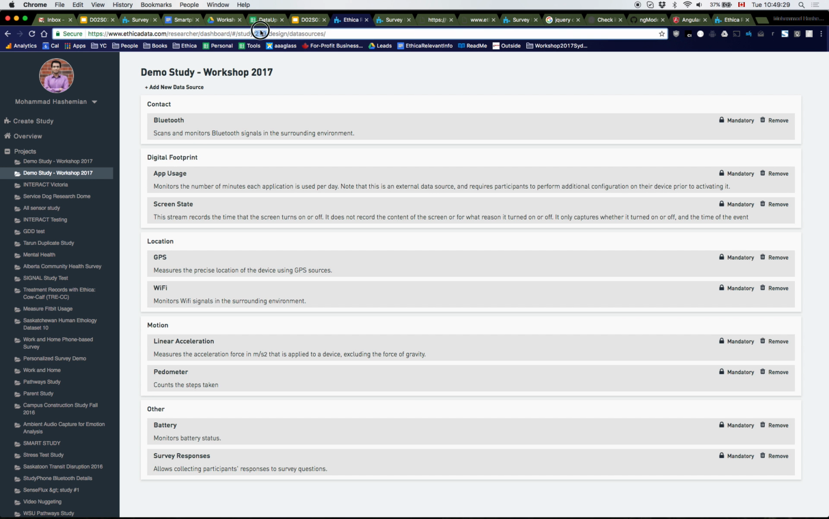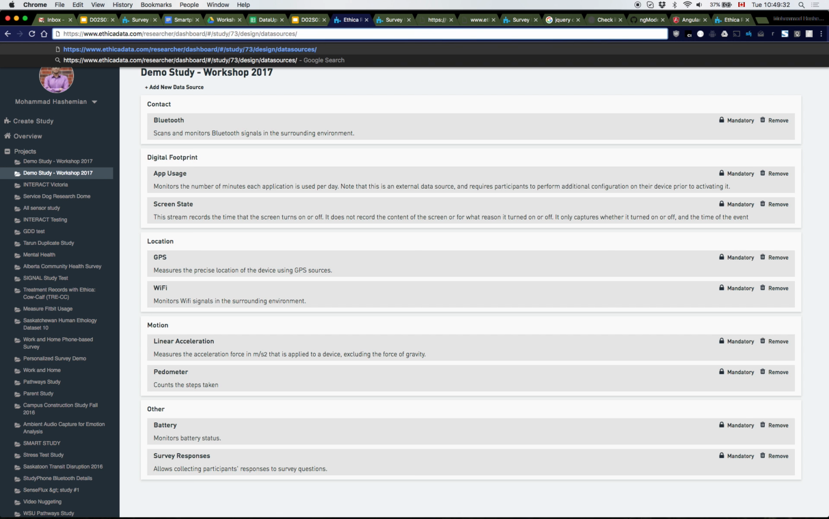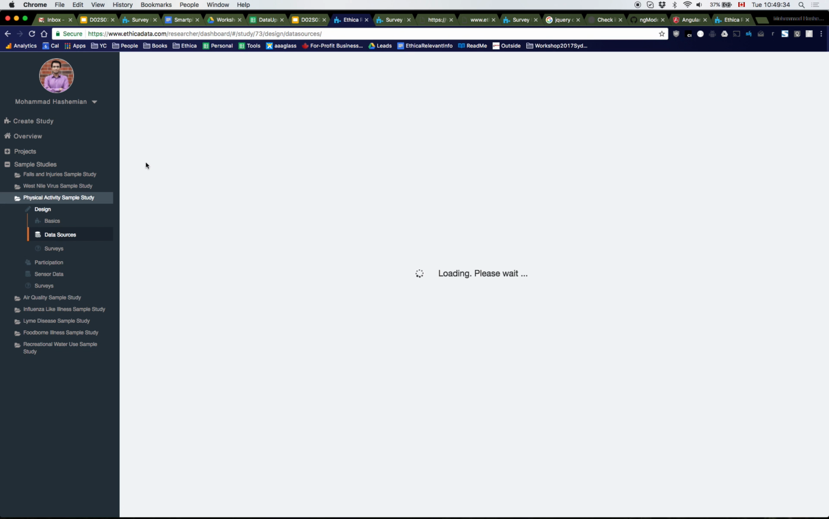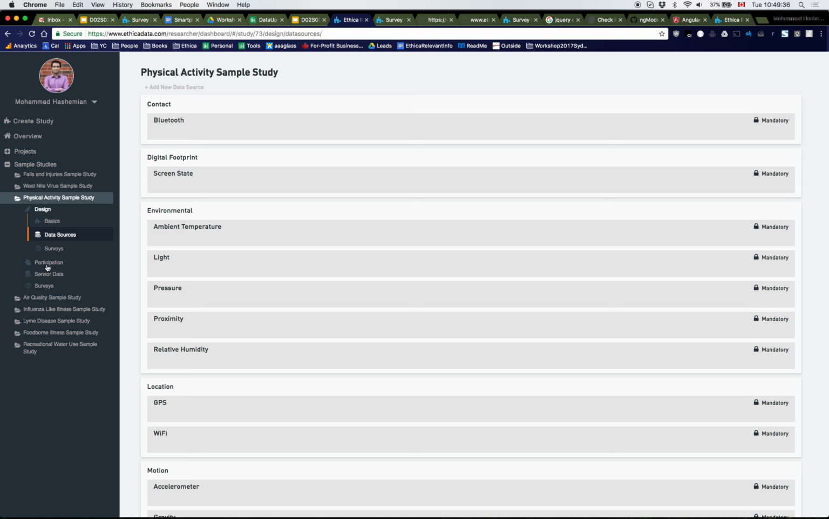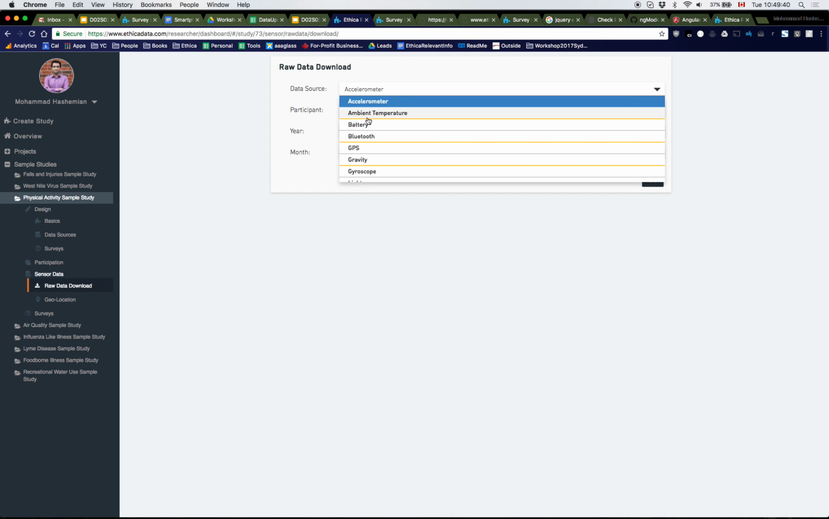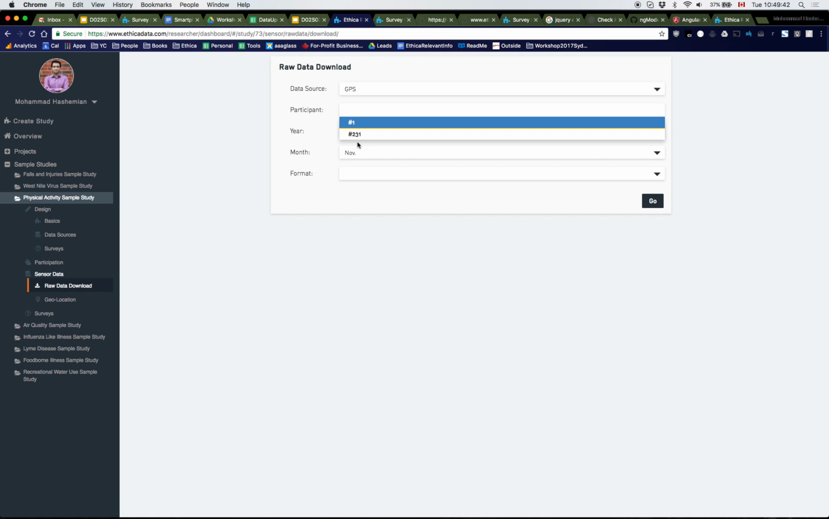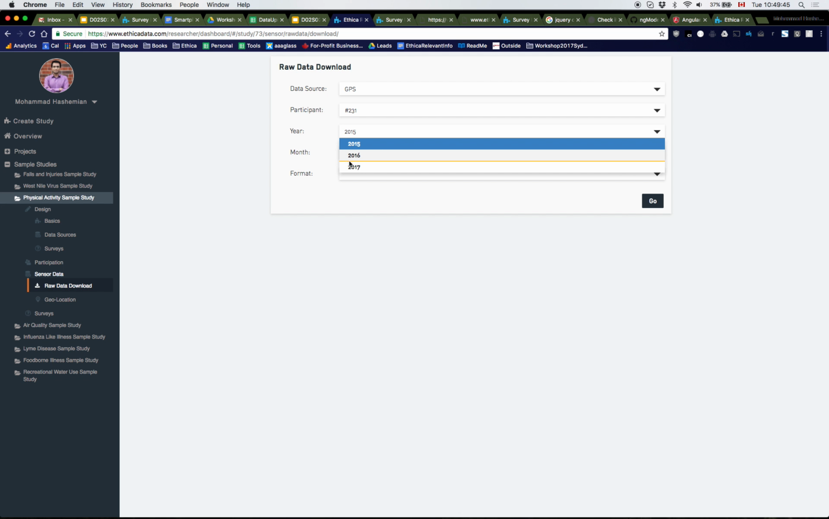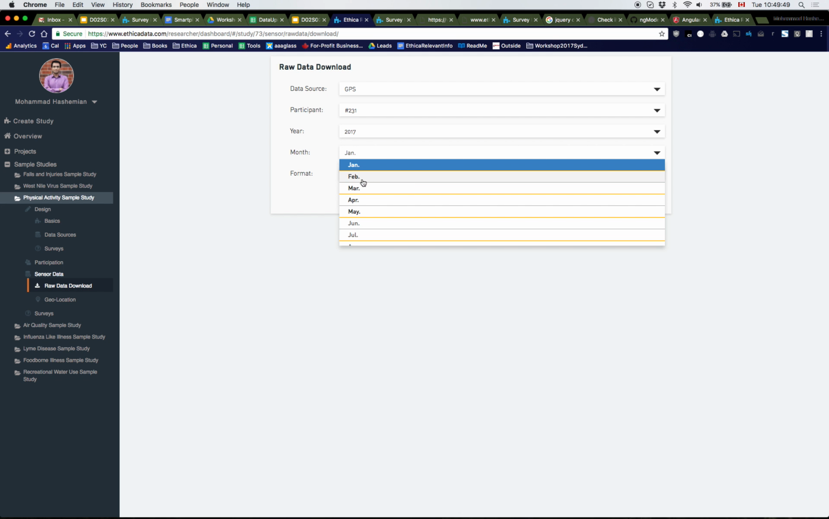I'm going to go to one of the sample studies here, maybe study 73. This is a physical activity sample study. If I go to sensor data or raw data, I can select, for example, GPS and user 231. He has a more interesting movement pattern than I do.